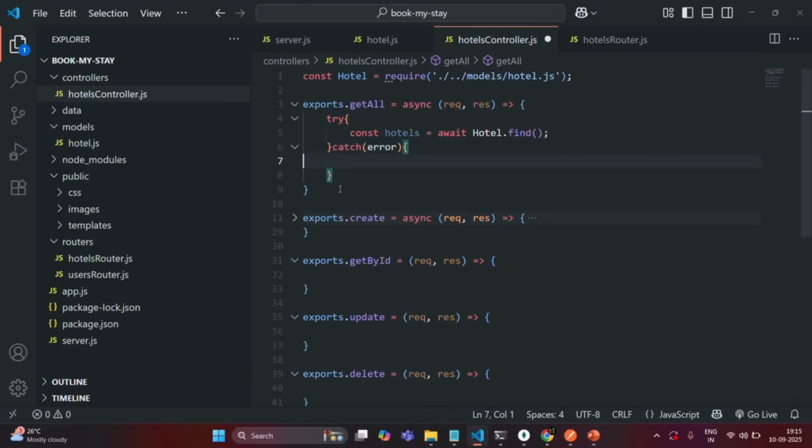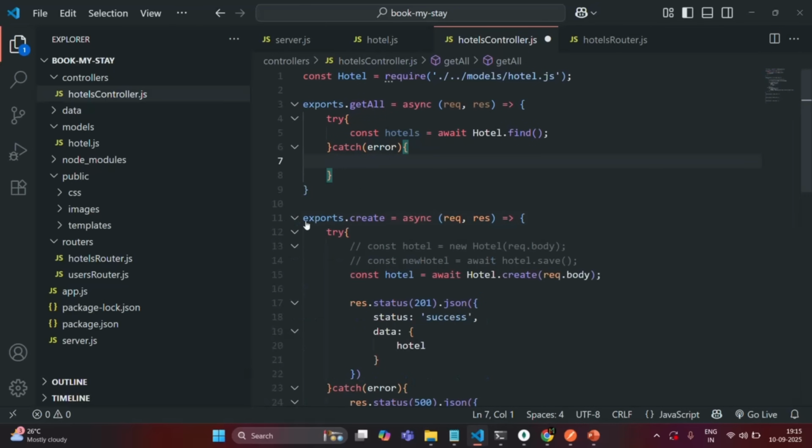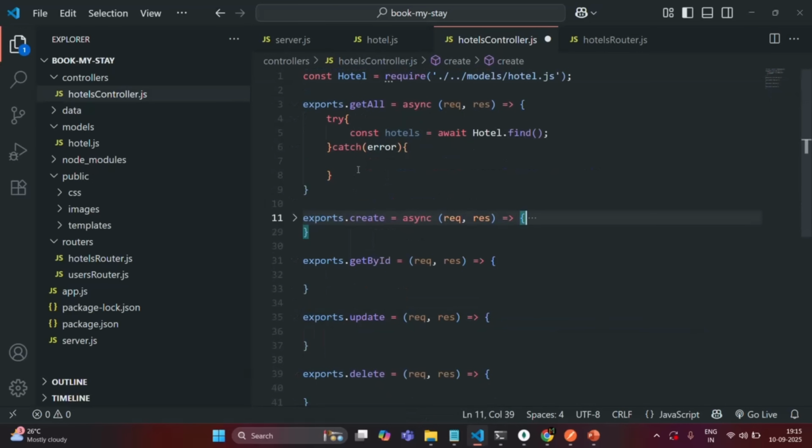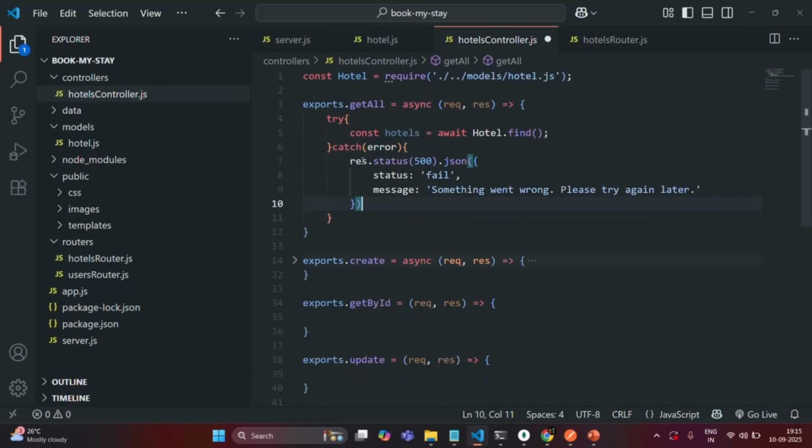Now inside this catch block, I want to send an error response. For that, I'm going to copy this code from this post route handler function, and I'm going to write it inside this catch block of this getAll route handler function. So from here also, if any error has occurred while fetching the documents from the collection, that will be handled by this catch block. And from this catch block, I'm sending a 500 internal server error response to the client with this response data.